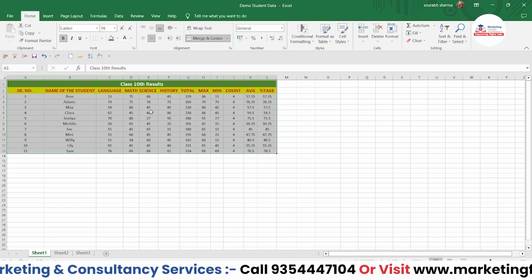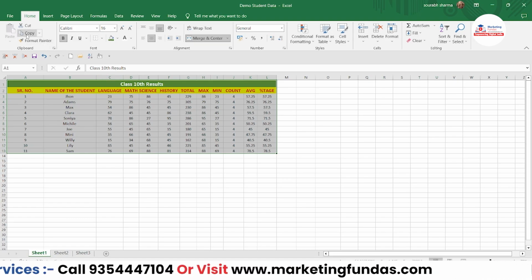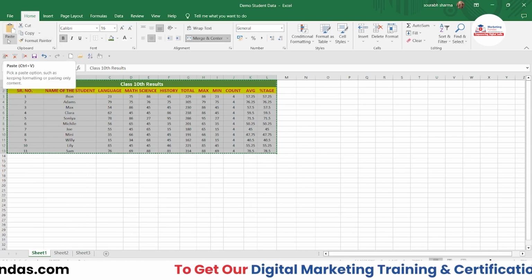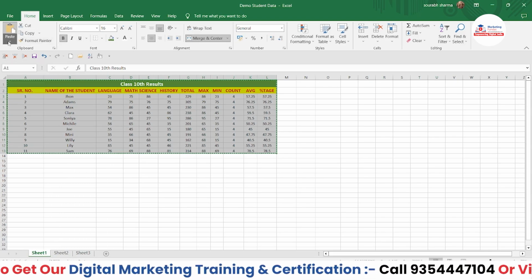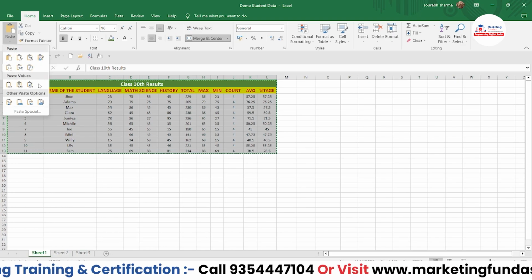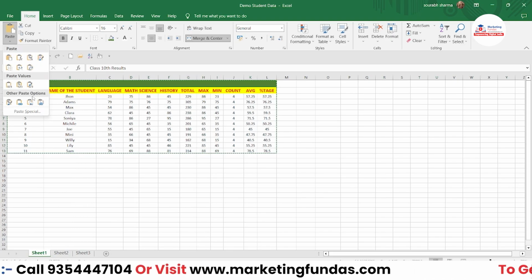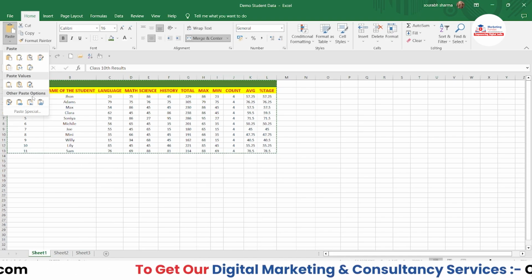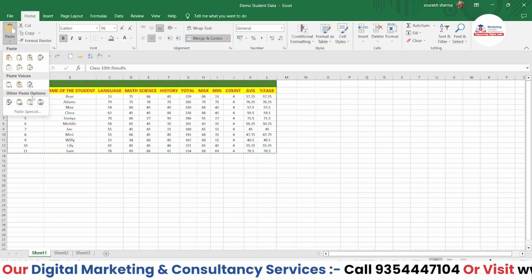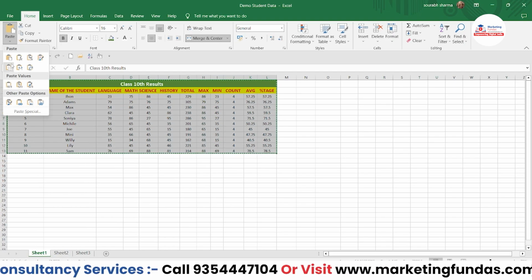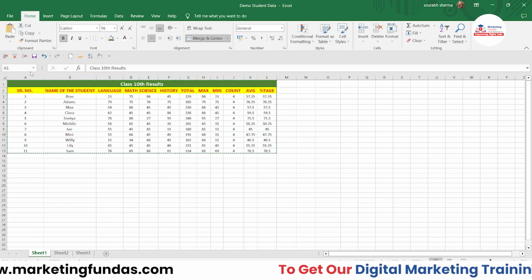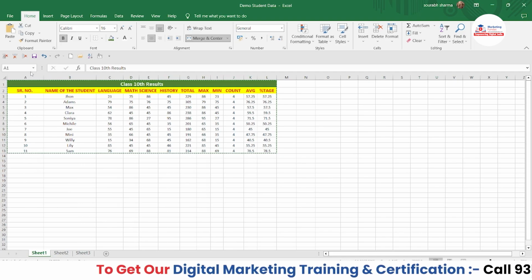So just select the data. Once you click on this copy button, the paste option will be automatically highlighted. You just have to click on this drop down menu, and here are the paste special options. Basically these options will help you to take your data to any other platform with the proper formatting you want. Let me show you one by one what these options are and what the main function of each option is.